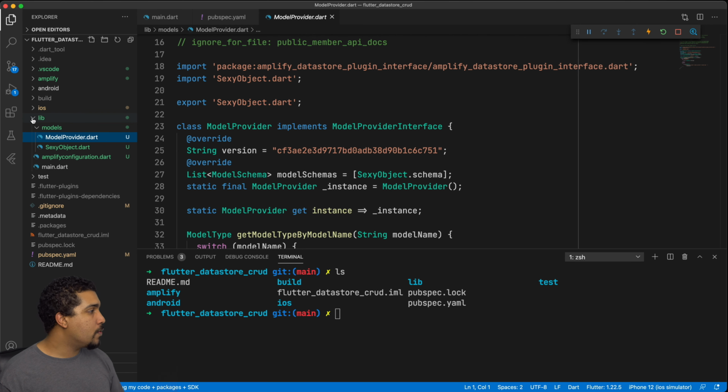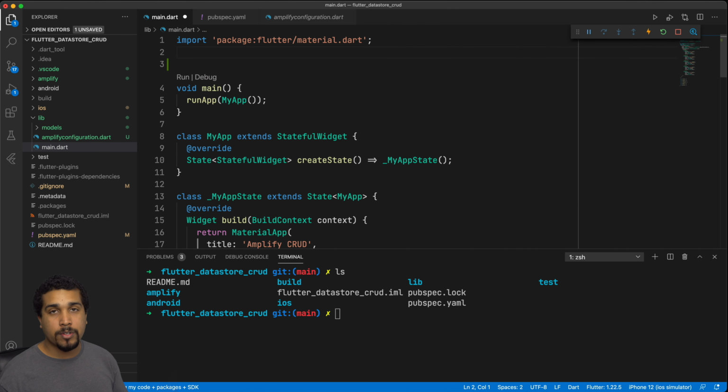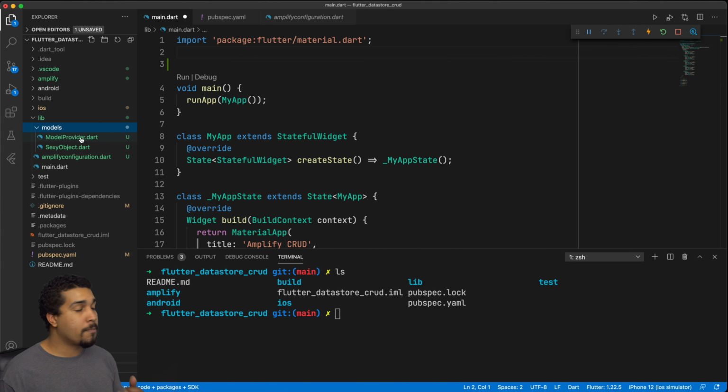Very nice. So once we have our models all set up and you want to make sure you have this configuration file in here, what we need to do is over here in our project, we need to start doing all the imports. There's a couple of things that we need to import. We need to import the models that were created. So we need to import our model provider, the sexy object, and we need to import this configuration.dart file. We also need to import the packages for the Amplify core and the package for Amplify DataStore. So let's go ahead and add those imports now.